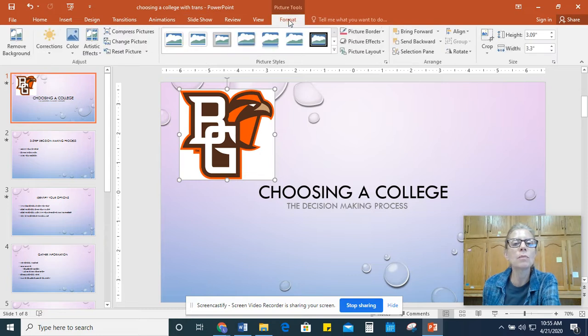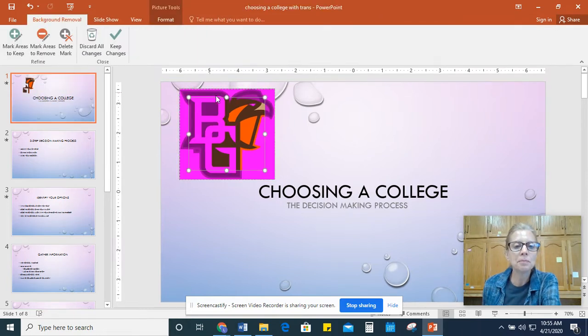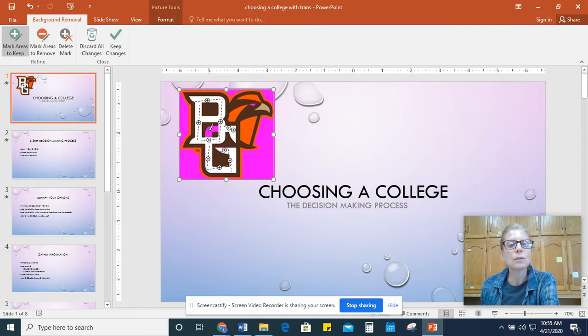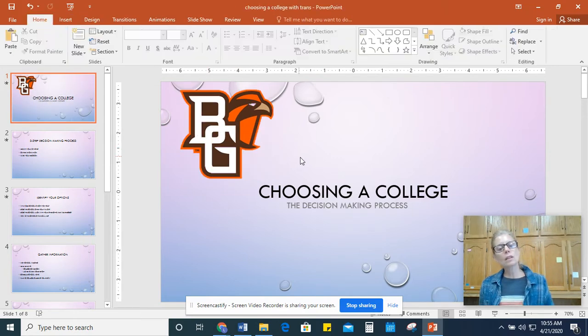So I'm going to go up to my format, remove background. I'm going to drag this box out here and see if I can't get most of it to show up. I got a lot of this in here, so I'm going to hit my plus sign, keep areas, and see if I can't get more of this to show up. Sorry guys, there's a lot of white here that's not coming in. I'll see if I can do this quickly. All right, I got a little bit of my G left. All right, so if I click off, I now have my logo.